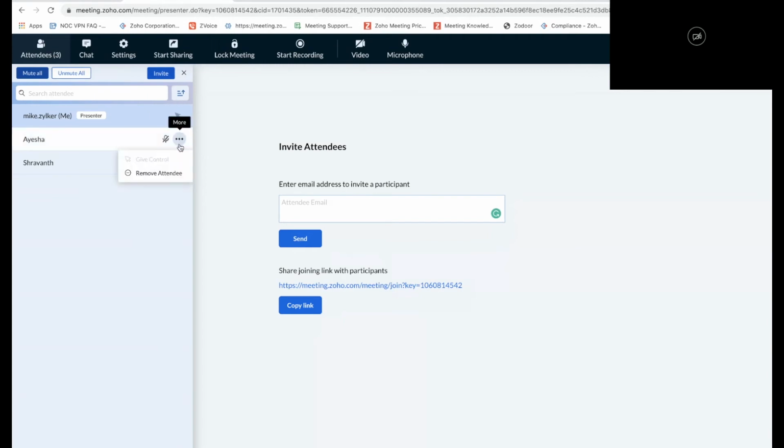By clicking on this option, you'd be able to give control, provided the participant would have installed the desktop application. And you can also remove an attendee.